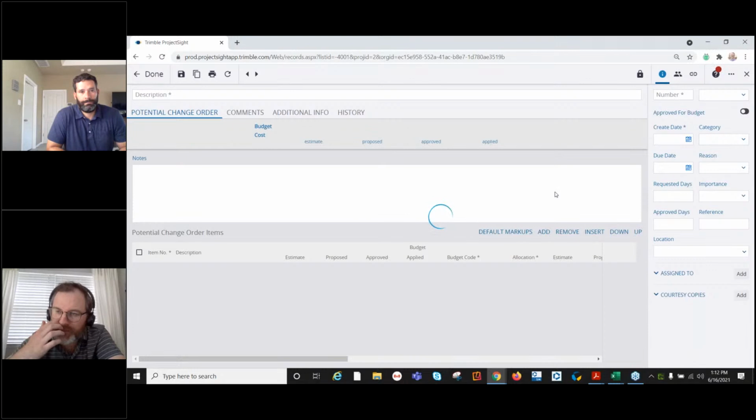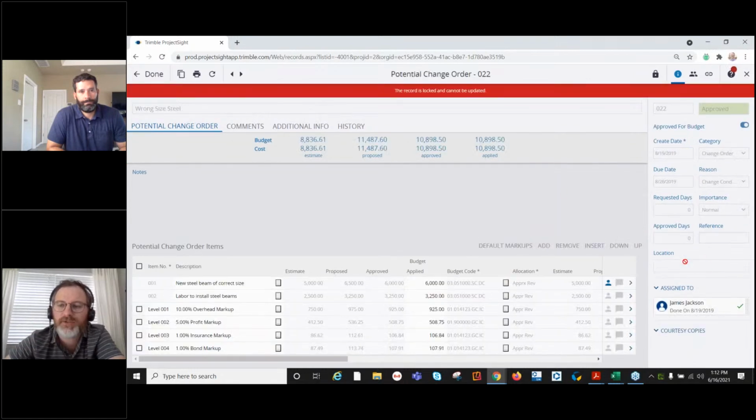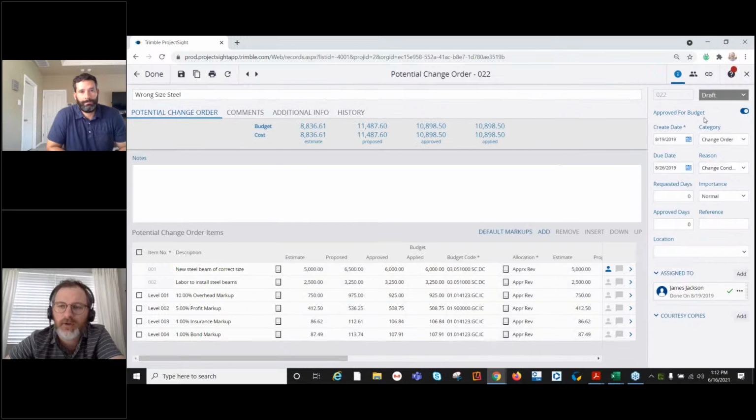And so now that we're in the change order, we've got our right-hand column here that shows us the details of this change order. As you can see, this one is approved. I'll go ahead and unlock it here so we can look at the details. But it's approved for budget. We have our due dates, created date, we have our importance level, our reason, we have an assignment out to James. And on the left-hand side, we have our notes about what the details are of this potential change order and the individual items that were included in this change, as well as our markups that we've included.